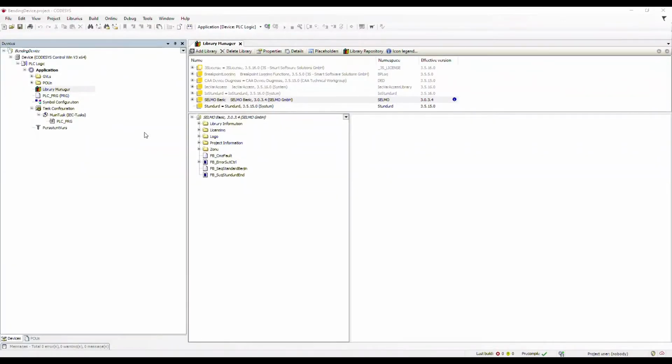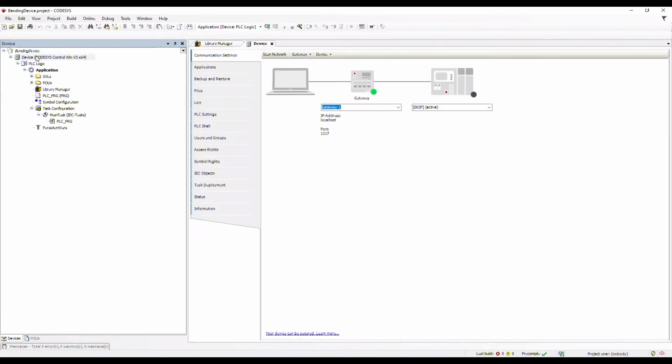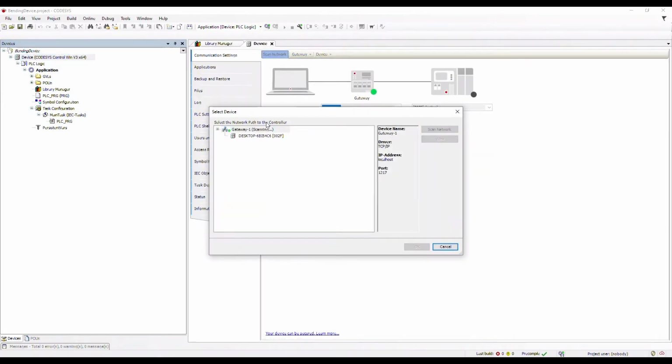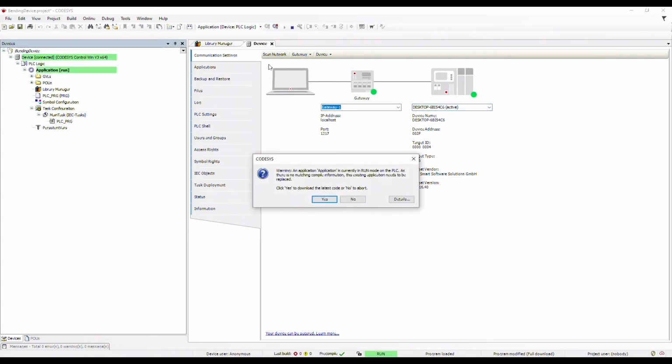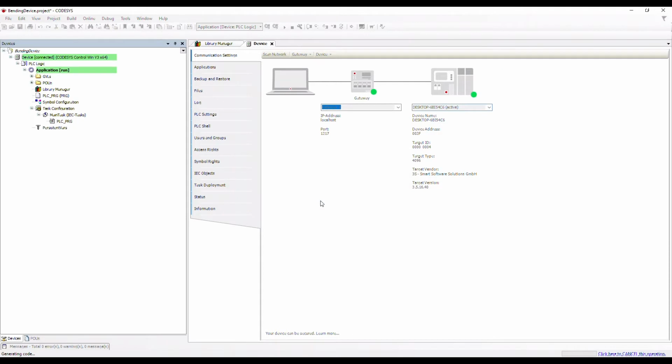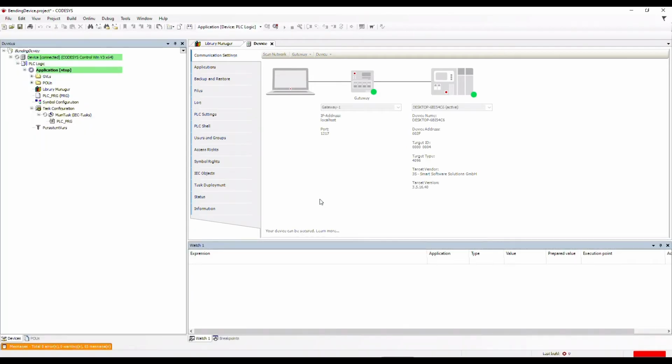Next you have to find the network path to the controller. To do this, click on Device, Scan Network. Select your device and confirm with OK. Now you can click on Login, then Yes, to download the latest code. After that, just start. Here you can see if you are connected.